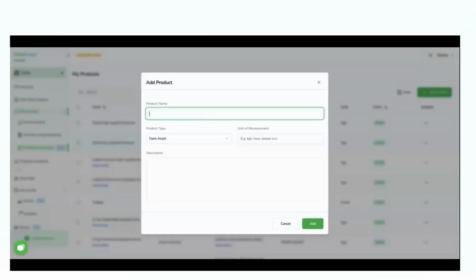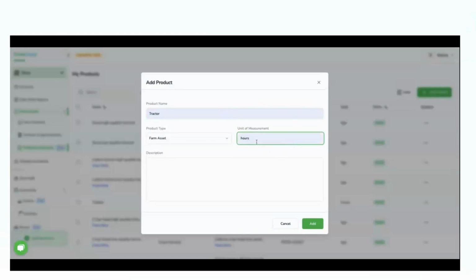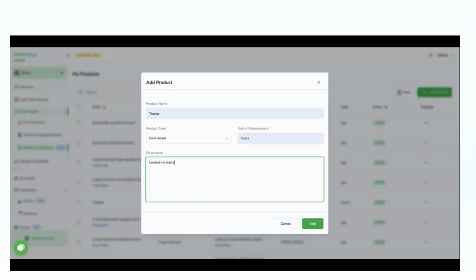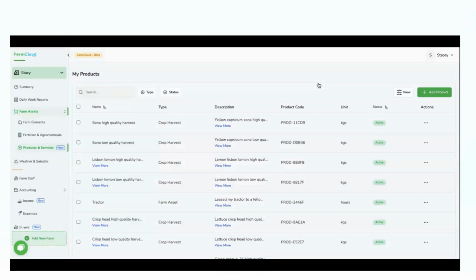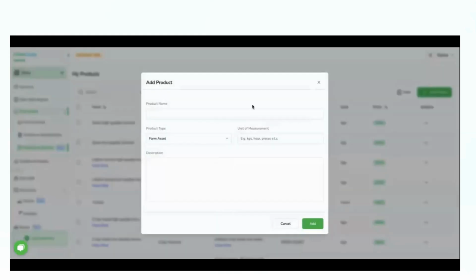Very easy. You indicate the product name, if it's a tractor that you're leasing out. And then we have this section of, is it an asset, is it a service, or is it a product? And the unit of measurement. So if it was probably agronomic support, you can go with hours as your unit of measurement. Also tractor, we can go with hours as the unit of measurement. And for description, we can go with something as simple as list my tractor, and then you add that report. So for products and services, it's as easy as that. Have the name, select the product type, unit of measurement, and description.